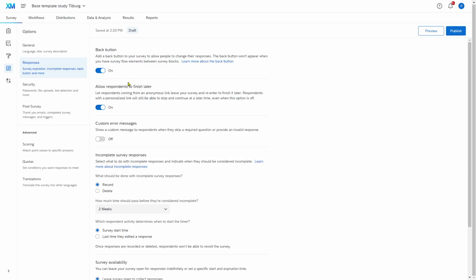Allow respondents to finish later is nice when people, Qualtrics generally stores it with a cookie where people are in your survey. This allows people to close their browser, and then when they enable the browser again and fill in the link to your survey, Qualtrics will reopen the survey at the point where they left off.